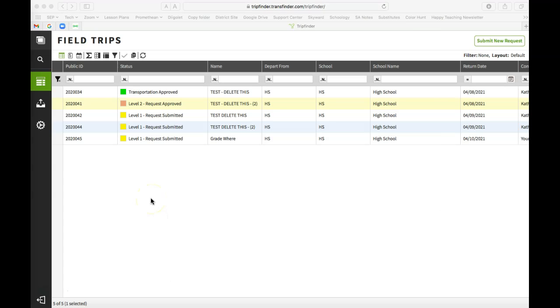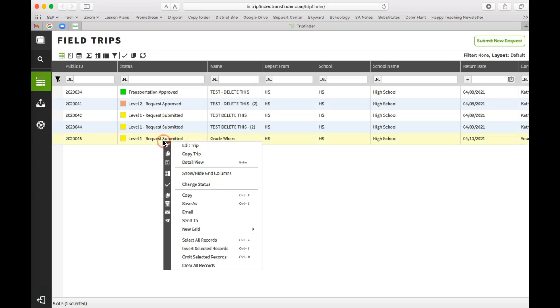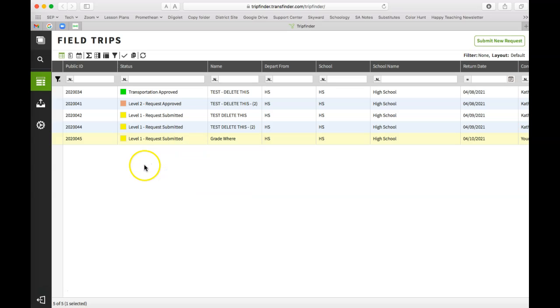Unlike the Google form that we had been using in the past with TripFinder, you only need to put in one request for the trip. Even if you need 4, 5, 6 buses, you can do that all in one request. And again, remember, if you're going to put a trip in and then a month later you're going to put in another very similar trip, you can select the trip, right-click, and copy the trip, and just modify what needs to be modified and then send it in for approval.